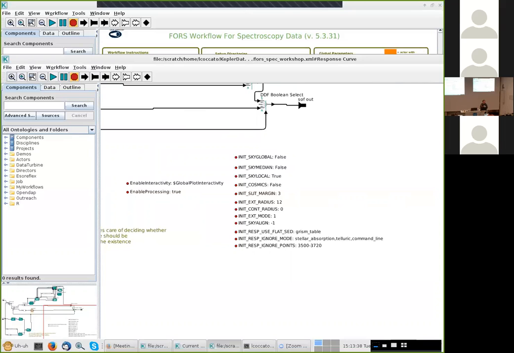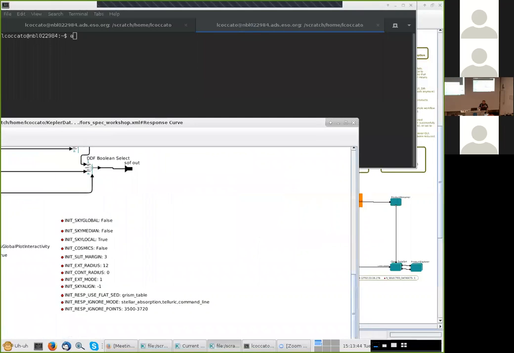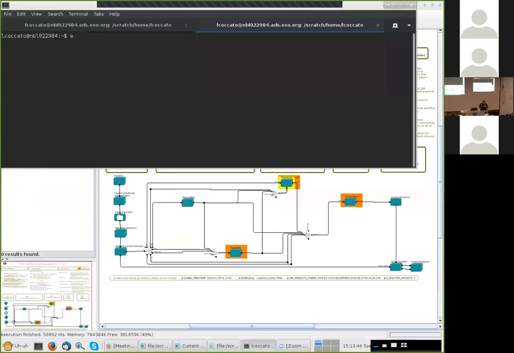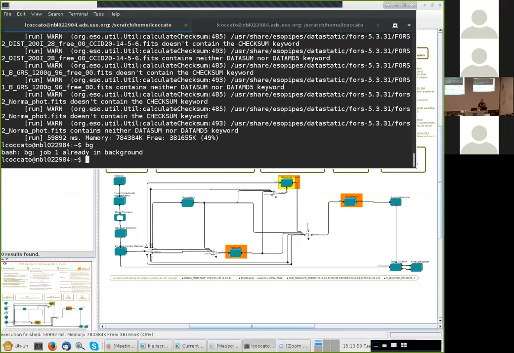And can you run this in a batch mode? Yes. So batch mode is very important. This is a test. So now let's suppose that I have identified the parameters that I would like to use.